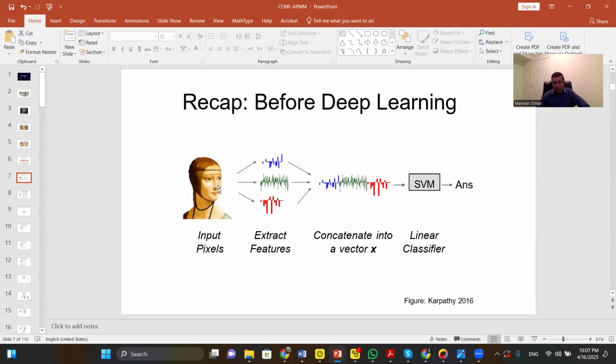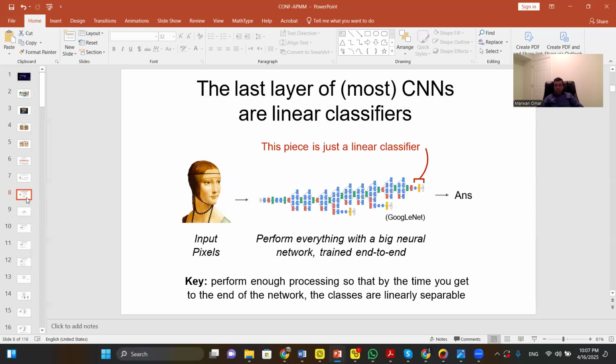Before deep learning, we had something like this, where we input pixels, we extract features from the face, and then we concatenate them into a vector. So we vectorize these features, and we run them through a linear classifier such as an SVM, a support vector machine, to separate them linearly, and then we get the answer. The last layer of most CNNs is a linear classifier. So this piece is just a linear classifier here.